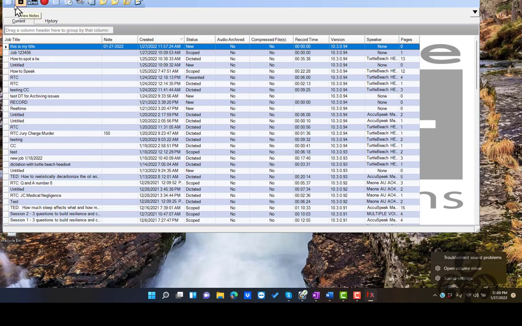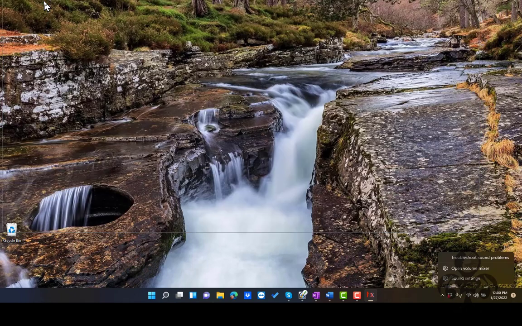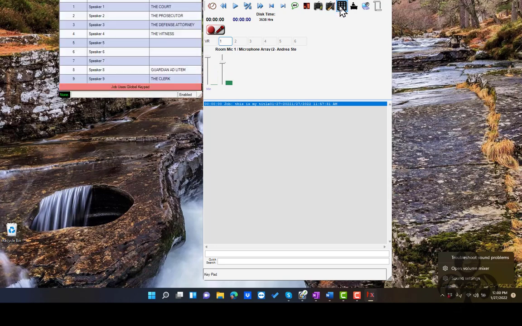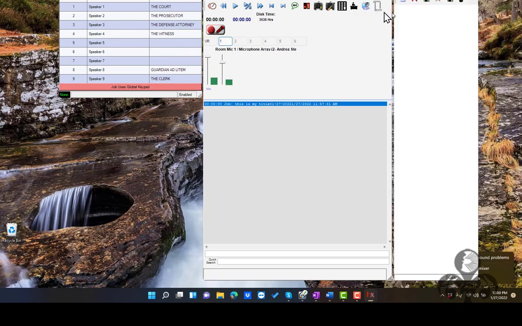So now I can go to my job that I started earlier, and I can just go to record. Now here's my record screen. I'm also going to bring up my numeric keypad, which has all my speakers in it. And I'm also going to bring up my seating chart.